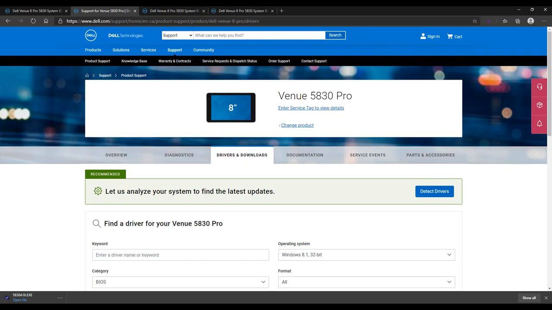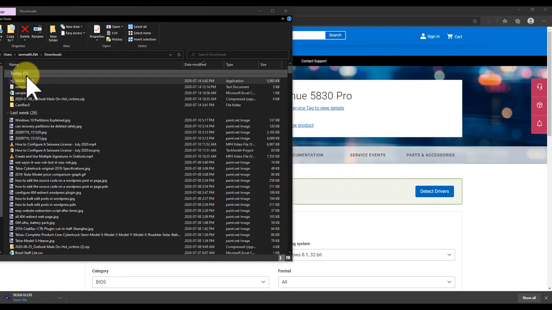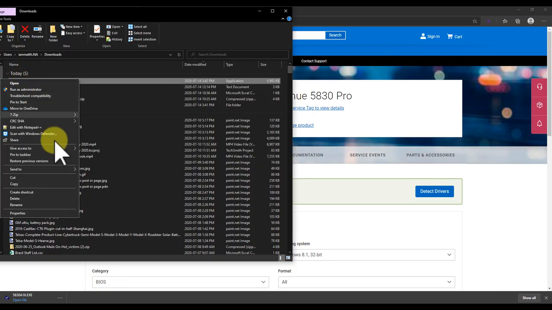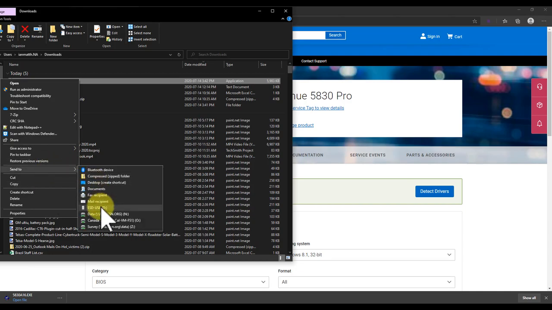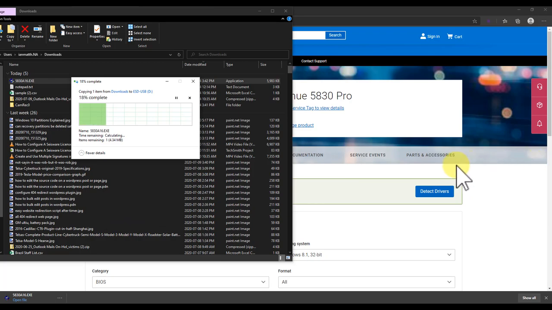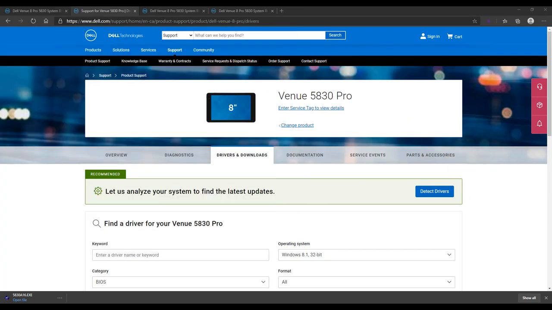There we are. So now we've got the BIOS downloaded. I'm just going to move that file from where it is currently onto a memory stick that I'm going to plug into that tablet. Send to. Now I'll take the USB stick over to the tablet, I will fire up the tablet, and we will do the install of the BIOS before we even try to do the upgrade to Windows 10.